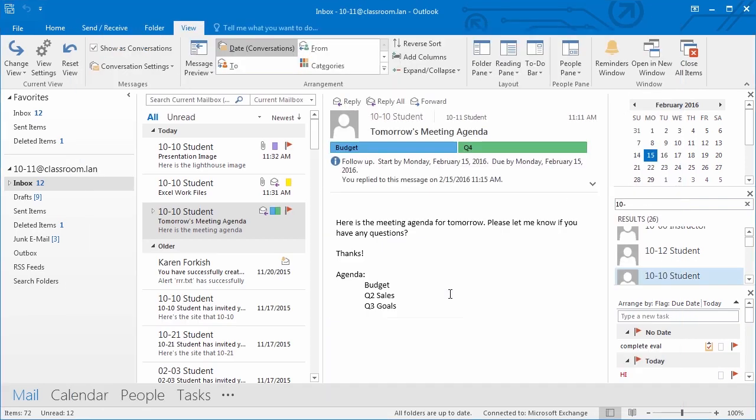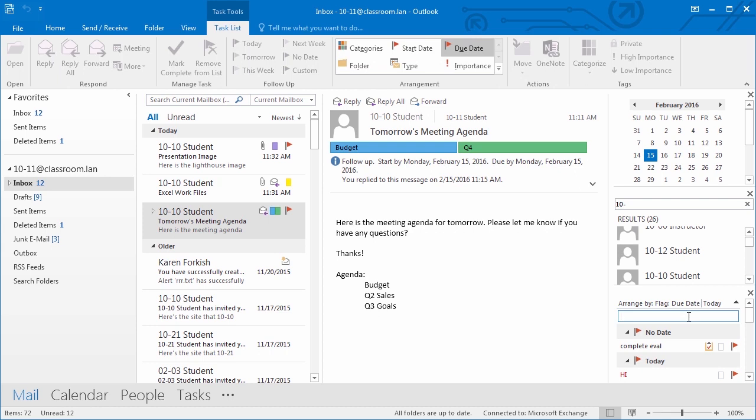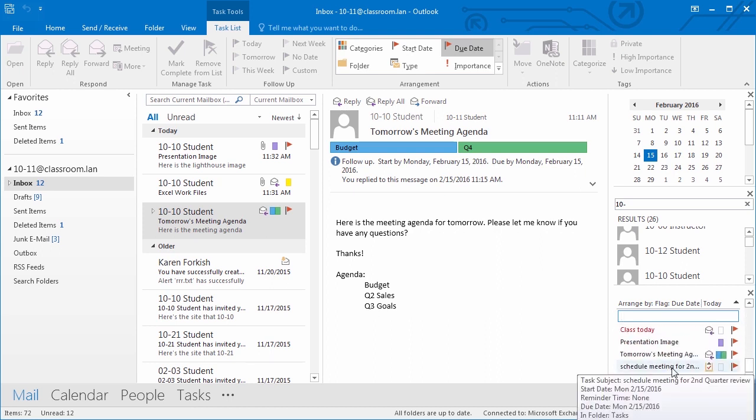I think of the to-do bar as a preview to the other portions of Outlook so that I can stay within the mail section, but still get information like the people I work with, my calendar, and my tasks. I can even add new tasks from this right here, like schedule meeting or second quarter review. And as soon as I hit enter, that now becomes one of the items on my task list.